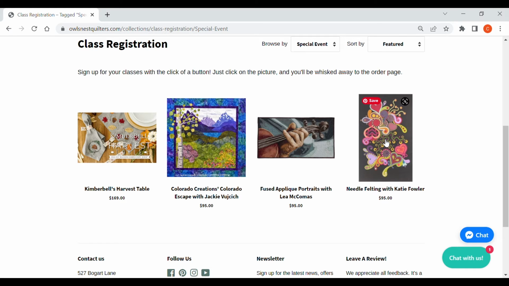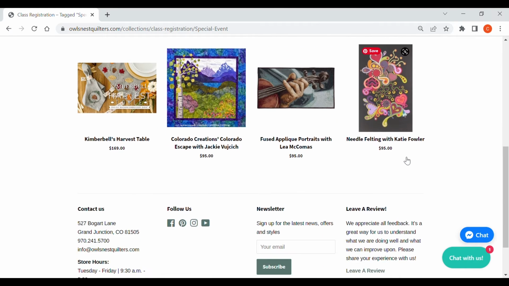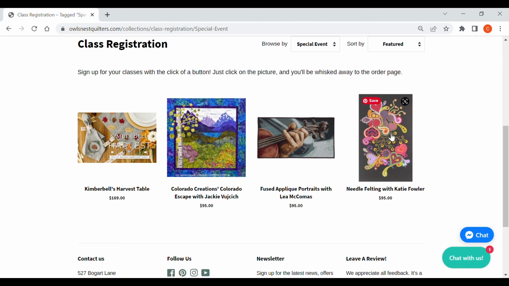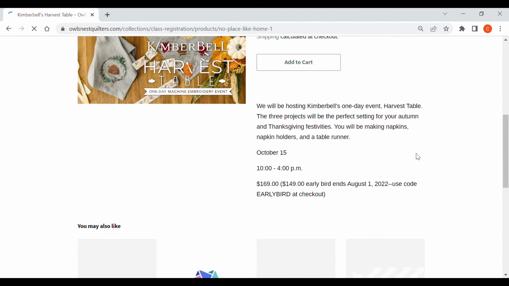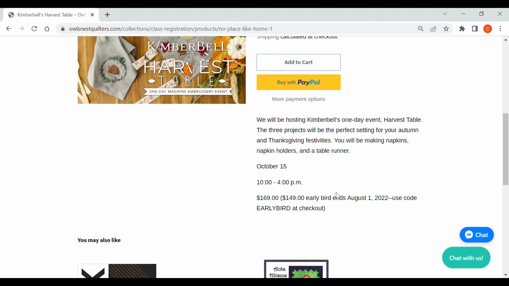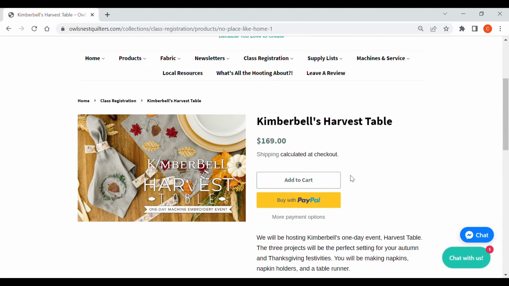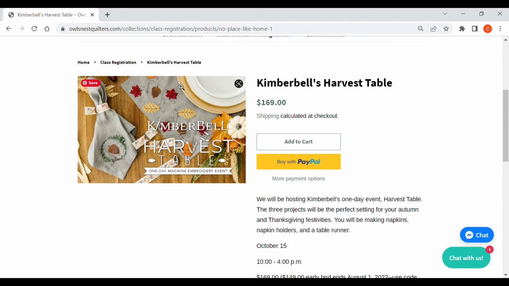And then we have Katie Fowler doing her needle felting. So, and you're able to register right online. Some of these, like the Kimberbell Harvest, have an early bird. So if I click on that, you can see that I have an early bird special, and so at checkout you need to do the early bird code in order to get the $149 price as opposed to the $169.